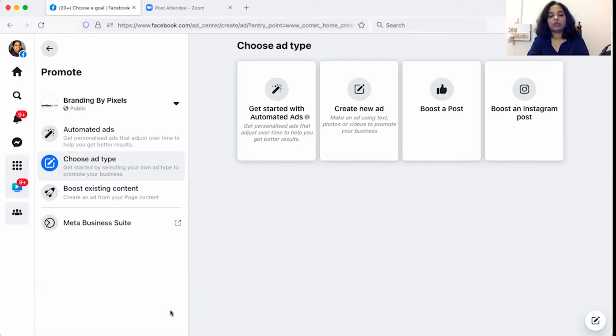So I'm going to close this window and directly I'll get here. So what are the different options that are available for you if you are a beginner? You could start with automated ads, or you could start with a new ad. Apart from that, you have boost posting as well as boost an Instagram post. So previously, this option to boost an Instagram post was not available as an ad type, but it seems Facebook is now able to integrate the Instagram post boost directly into the Facebook UI.